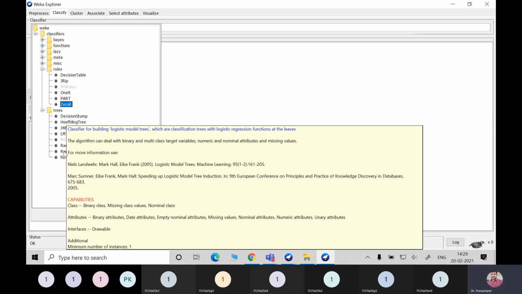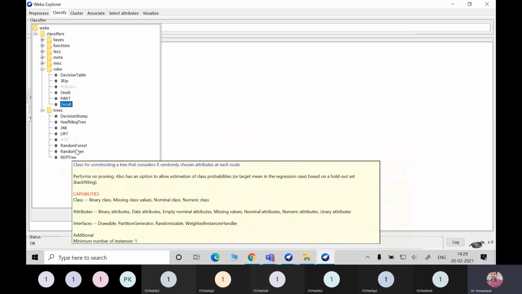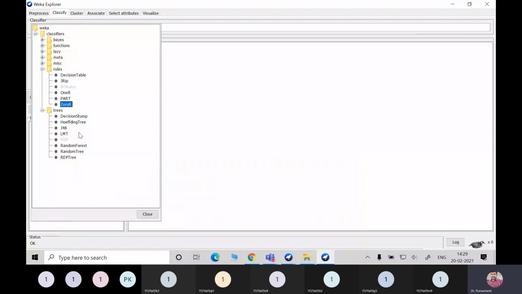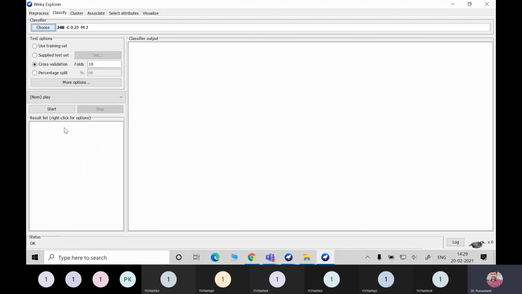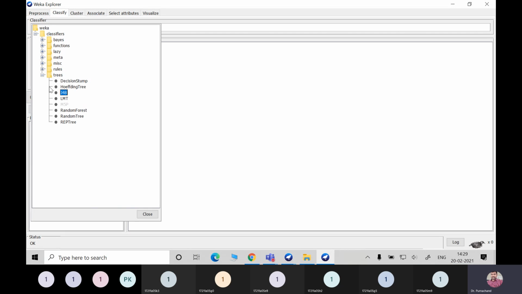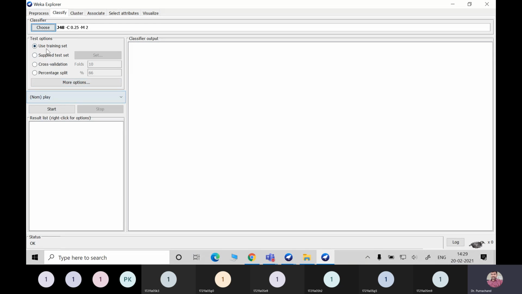Random forest, random tree, like that we have trees. But J48 is the tree which you use for training purposes, like a decision tree. So out of the trees, we choose J48.